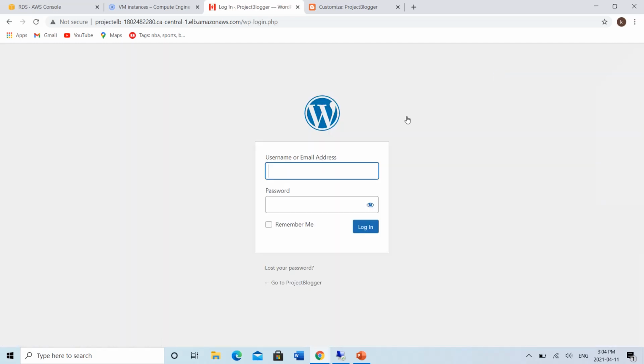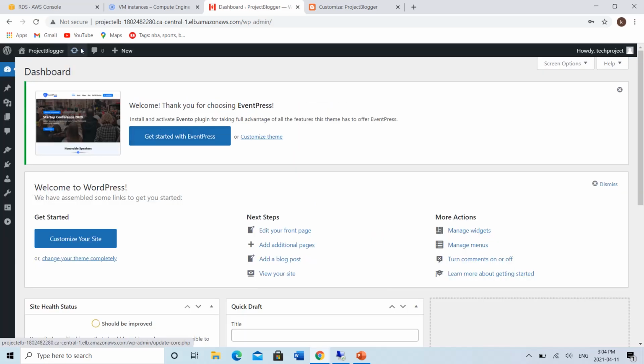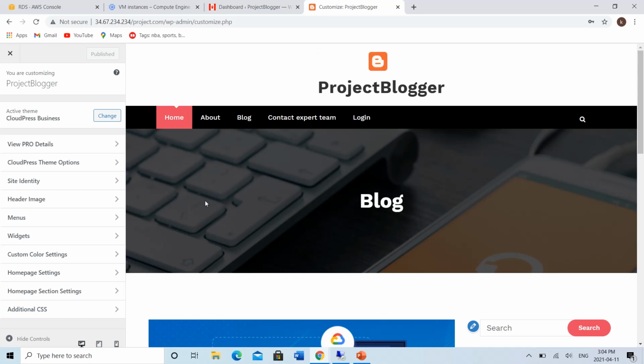We just need to go to our login page. We can log in to our website and customize it. We can add more blogs, we can see the comments, and we do the same thing on GCP.